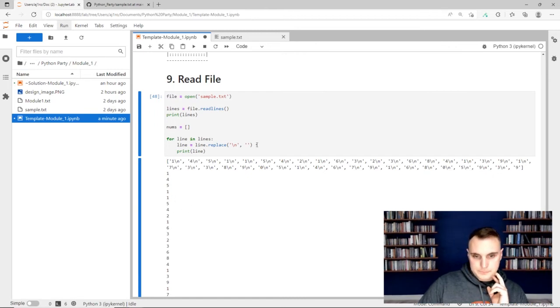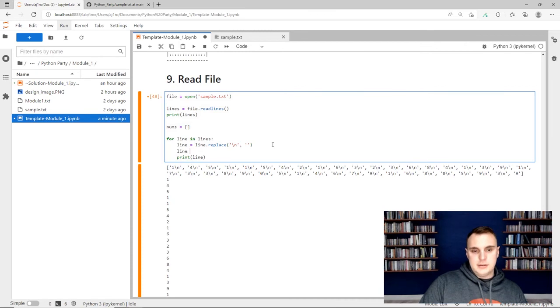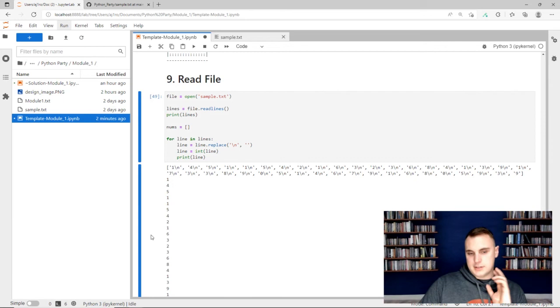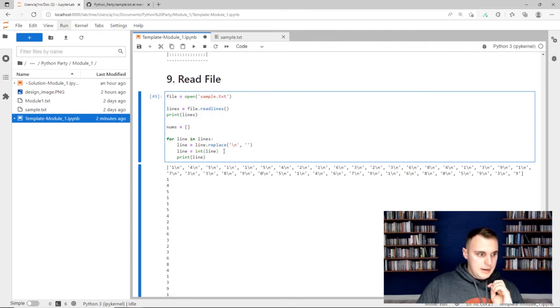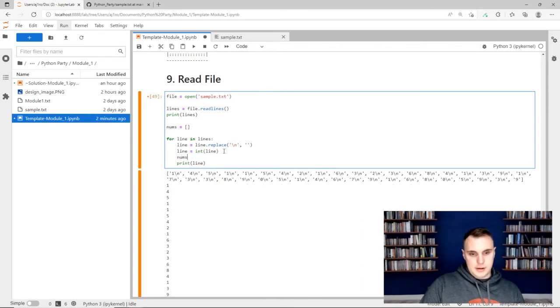Next thing we need to do is say line is equal to, and we need to convert it to an integer to make sure that we can do math with it. Now it's going to convert it to an integer. You can run that. You're not really going to see a difference, but if you checked the type of each one of these, they would now be integers. And we are going to say nums.append(line). I'm going to get rid of this print statement, and we're just saving each one of these numbers in nums.